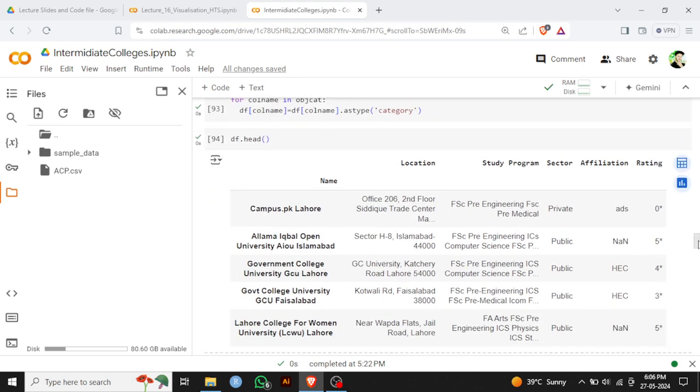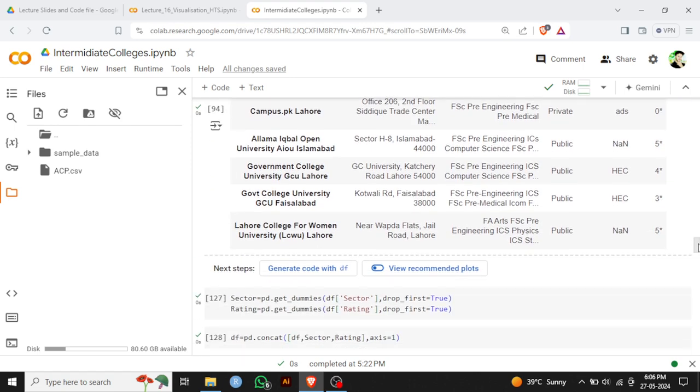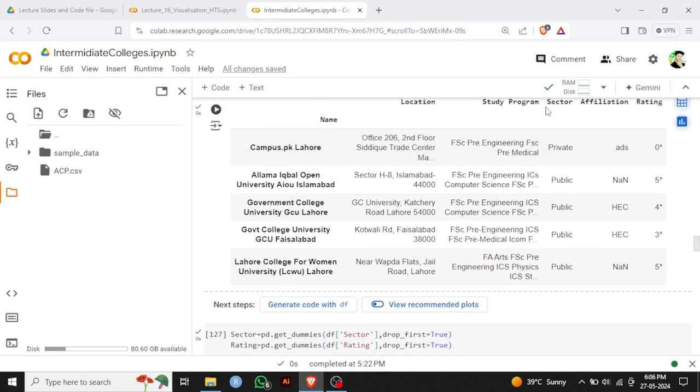Here you see that these two columns are converted into category data type. Okay.